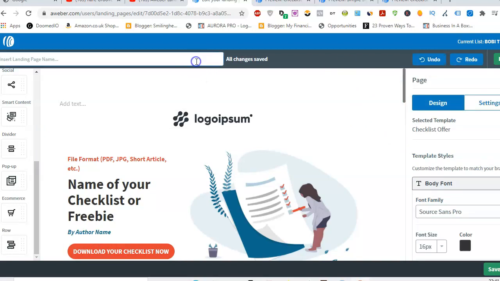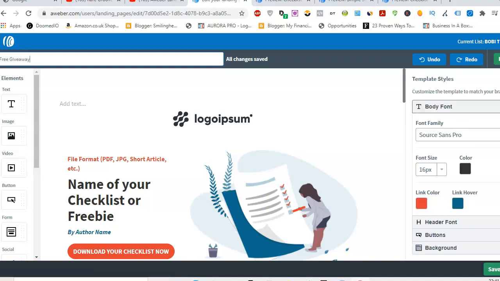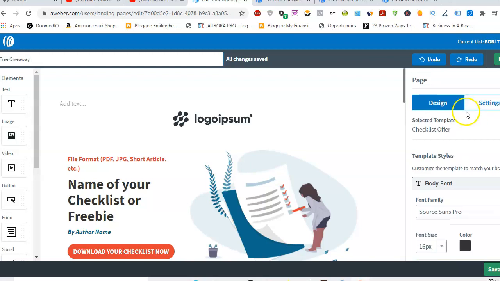So at the top, we can just name our landing page. Just call it free giveaway, just for demonstration. Okay, so on the left is all our elements. On the right, we're actually on design at the moment. Okay, so this setting here allows us to work on the design of our landing page.